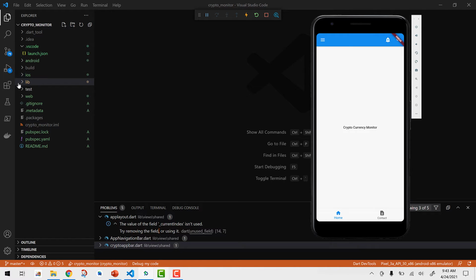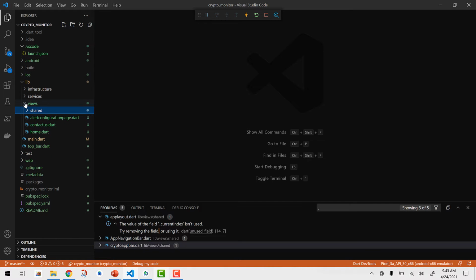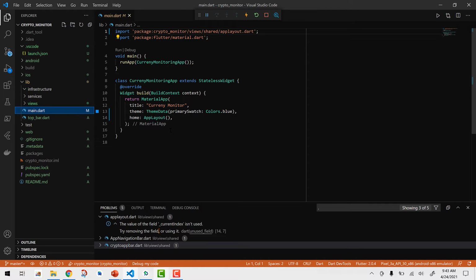From the code point of view, if you look on the side, I have started rearranging the code a little bit. So you can see, pretty much as I do for other projects, all the infrastructure related code goes in my infrastructure folder. If I have services that are going to be injected or used during the application, they will go there, and views will go into my views folder, and inside the views, if there are some shared views, they will go into the shared folder.